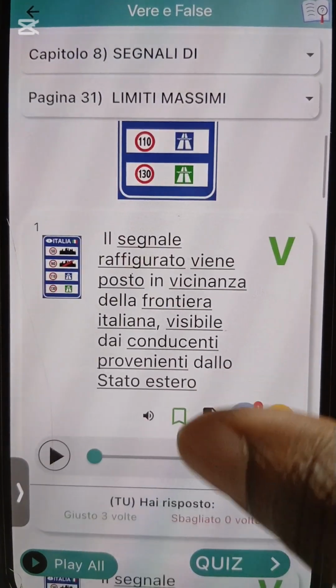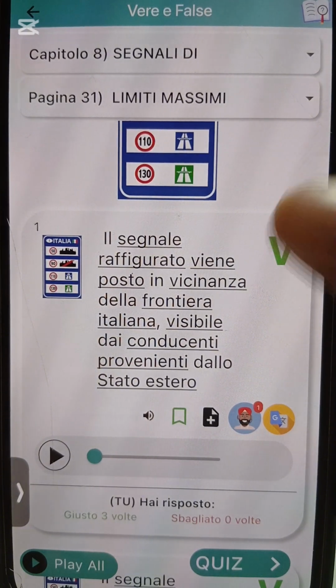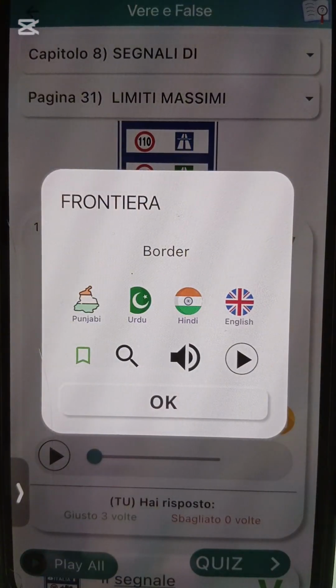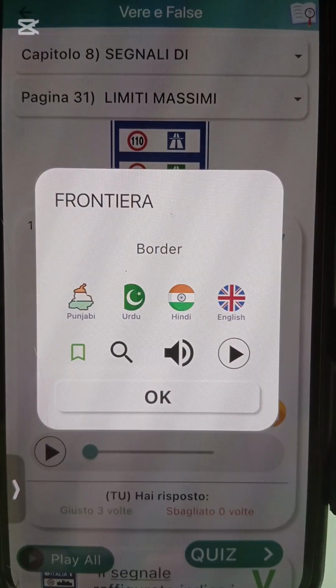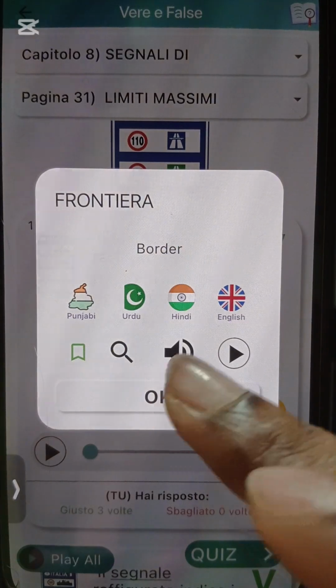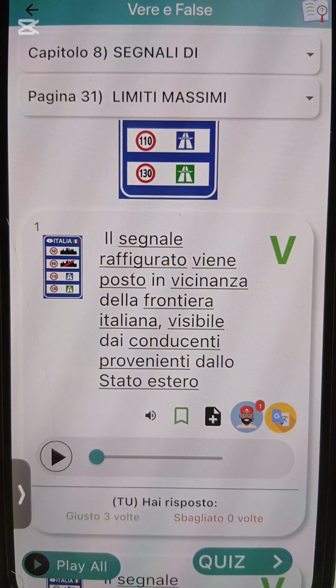So let's look at what the quiz said. Il segnale raffigurato viene posto in vicinanza della frontiera italiana, visibile dai conducenti provenienti dallo stato estero. Frontiera, the border. Frontiera means border, okay? Italian border. All right? So frontiera means what? It means border.